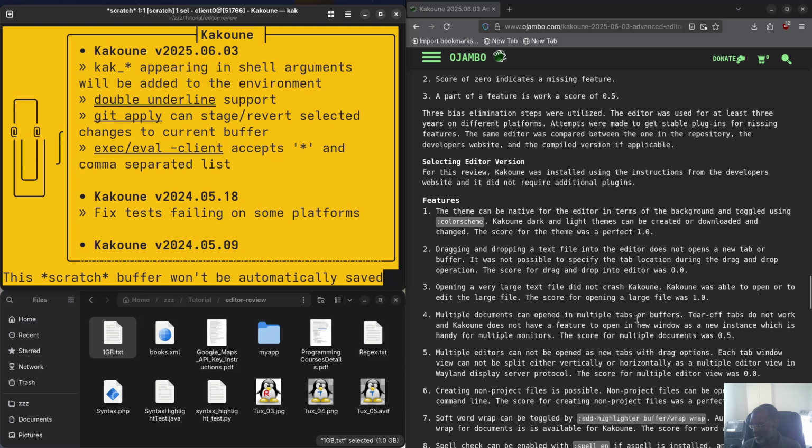Okay, so multiple documents can be opened in obviously multiple buffers. It doesn't have tear off tabs, but you can open multiple instances of each. So the score for that one is 0.5 because I said it clearly doesn't have tabs, and the reason it fails is because I can't tear off, for example, a tab here. You can open multiple sessions of Kakoune, and I can prove that to you right here.